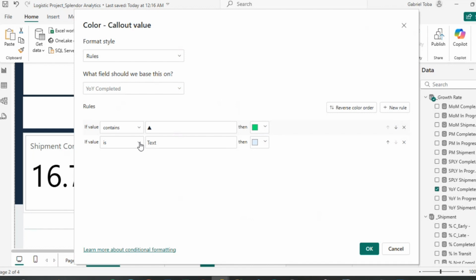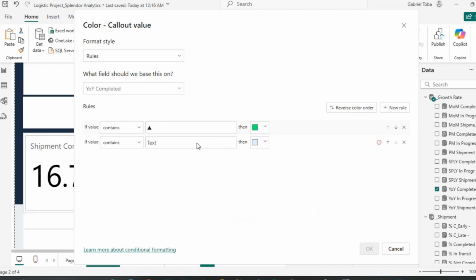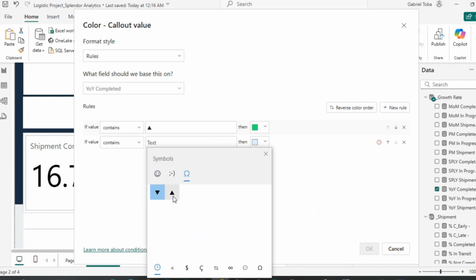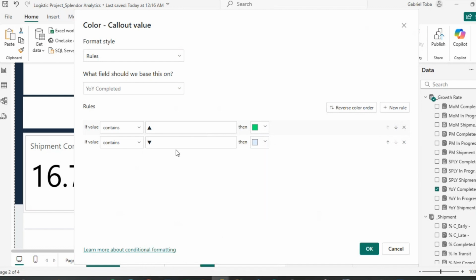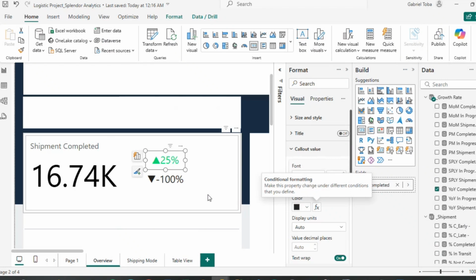I want the new rule to be also contains, and when it's down, I want this. Okay. Why is it not showing up? I want the red color. I think that's the second one I copied. Okay, so I have this as my color.